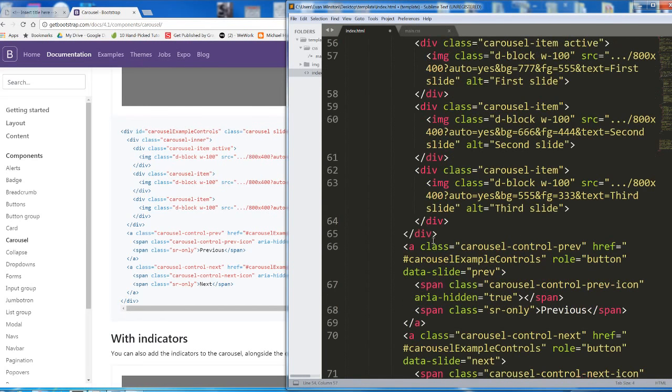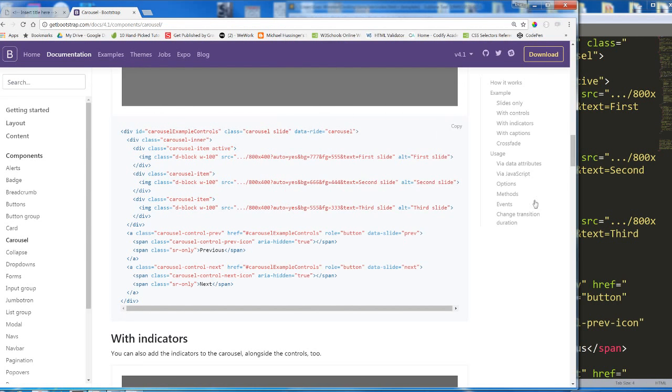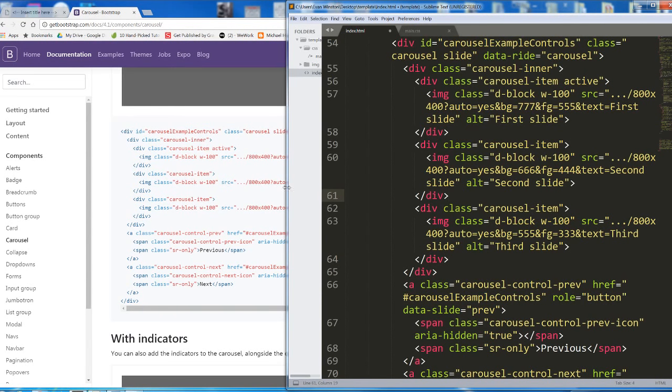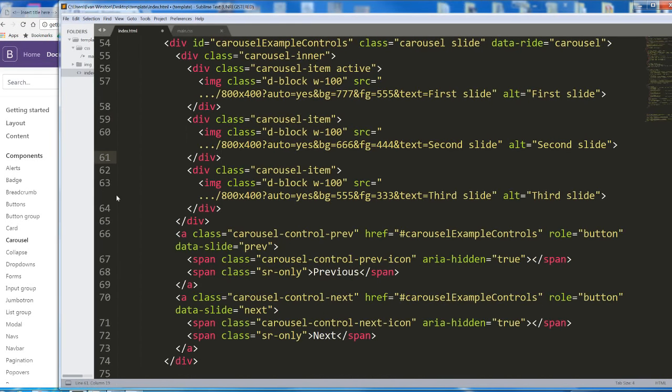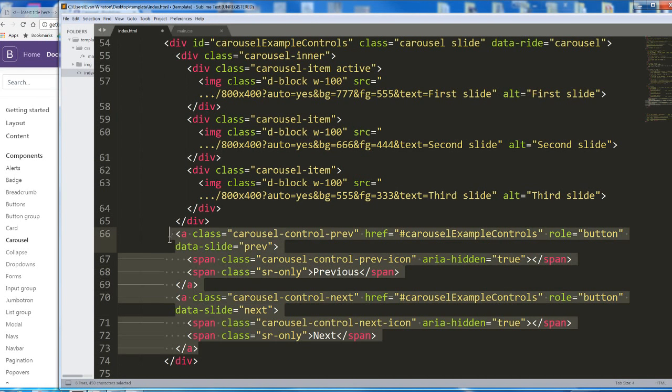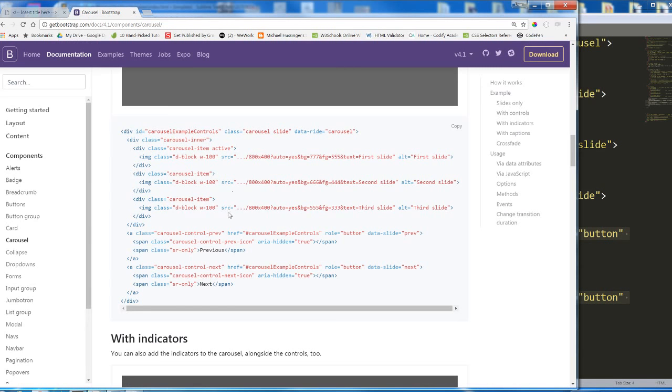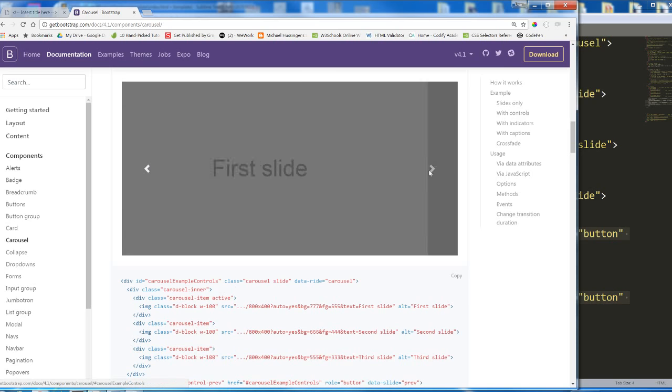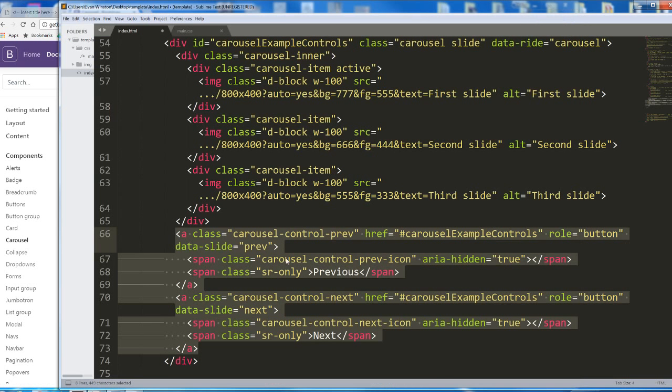Okay. Now this is a lot of code to deal with, and it can definitely be intimidating. But it doesn't have to be. The reality is, these anchors here are your previous and next anchors. Your previous and next buttons. So these are the controls. We don't need to edit these at all. Thanks to Bootstrap and bootstrap.js, they're going to do what they need to do when they need to do it.